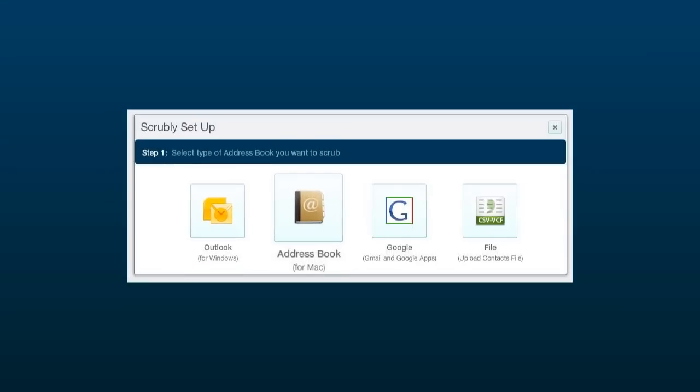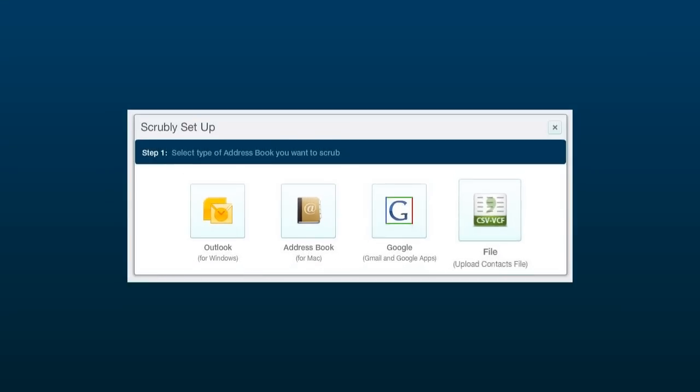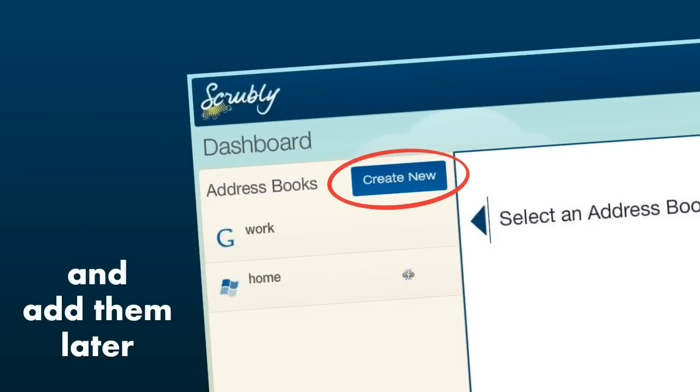Now, click on the type of address book you would like to scrub, and we'll get started. If you have multiple address books, you can always come back and add the others to your Scrubly account later.